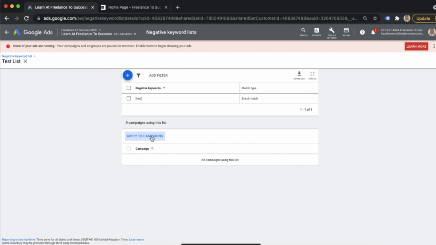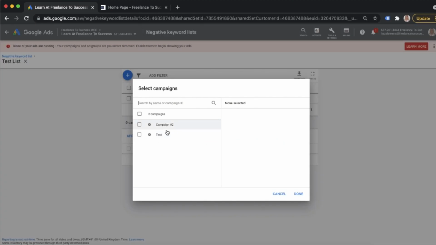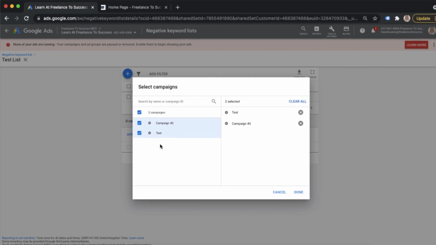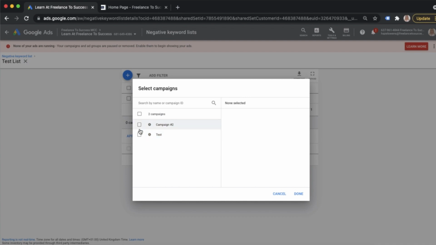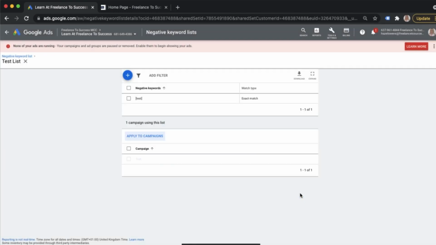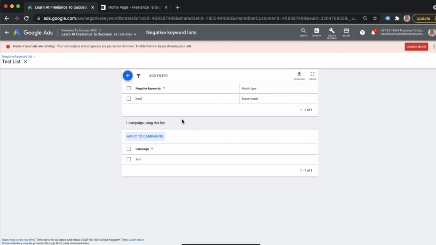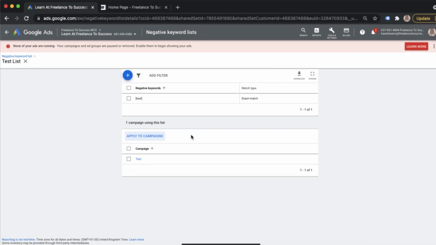So to apply to the campaigns, literally just click this option. I've got a couple of test campaigns in here. It might be that you want to apply it to one campaign only. It might be that you want to apply it to a selection of campaigns, or you might want to apply it across the whole account. If you apply it across all campaigns, you can just click the top box and it will highlight every single campaign within your list, or you can click individual ones and it will show you on the right hand side which campaigns have been selected to apply this to. So I'm just going to apply it to my test campaign, click done, and there you can see that the negative keyword list, the test list, is now being applied to one campaign.